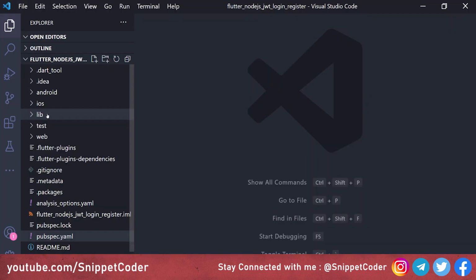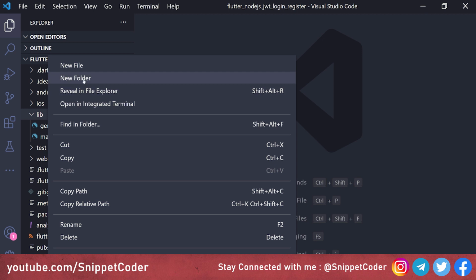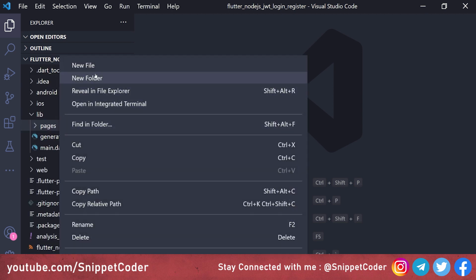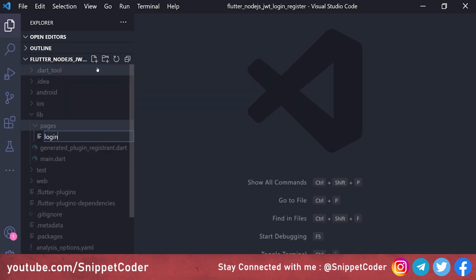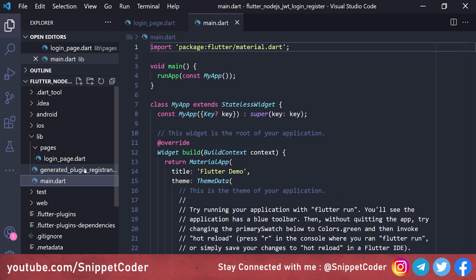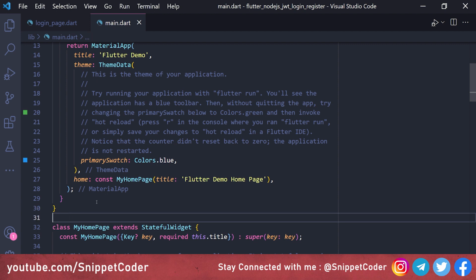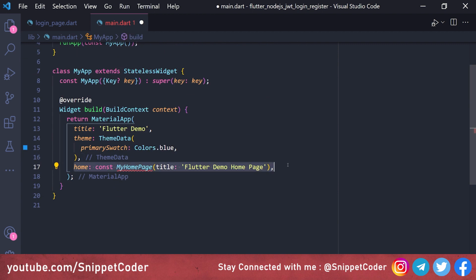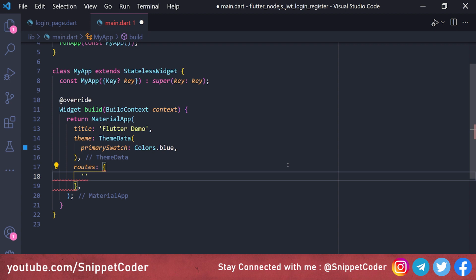Here we will create a new folder under the lib folder, that is pages. Inside that we will create a new file, that is login_page.dart. Before that we will modify our main.dart file, remove all the unnecessary code, and add the routes. The first one is slash, which will be the home page context.